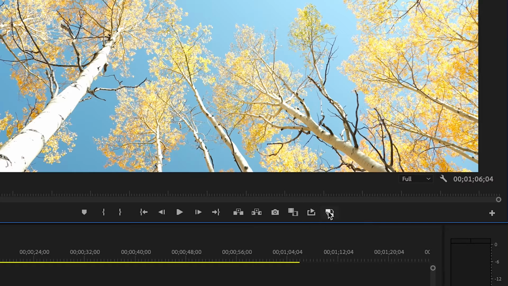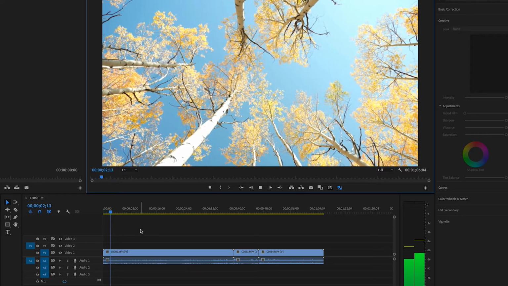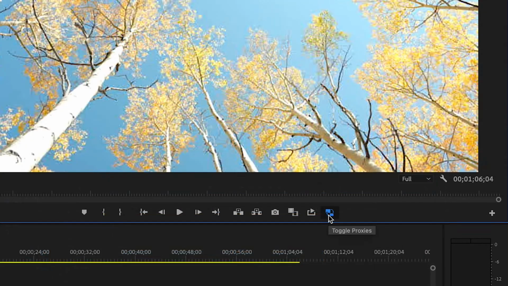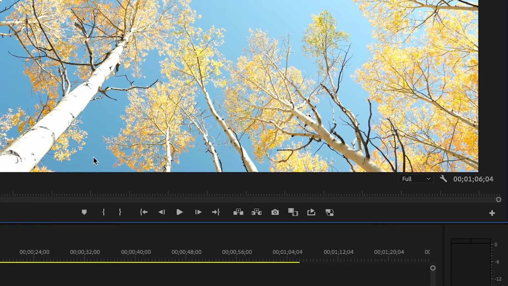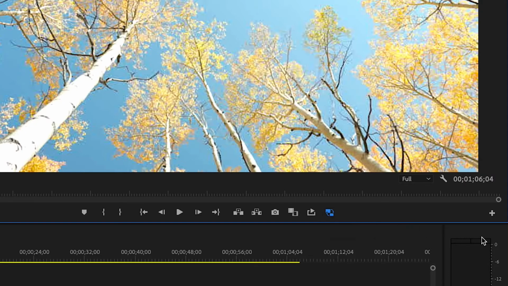So now that we have this proxy button here, you're able to toggle the proxies on and off. Because you made the proxies through Premiere Pro, they should be already attached. So if we select this and the icon is blue, that means that we're working with proxies. But if we click it off, that means we're working with the high resolution footage. Make sure when you're editing that the proxies are toggled on. That will make editing a lot faster, and it might have this low resolution look to it. When you export the file, it'll be in 4K.